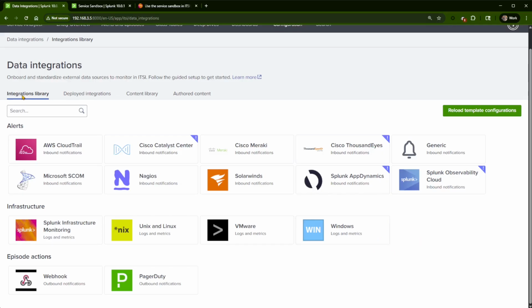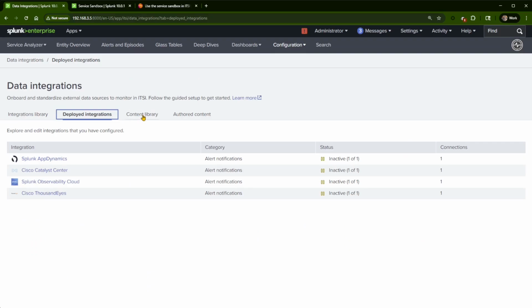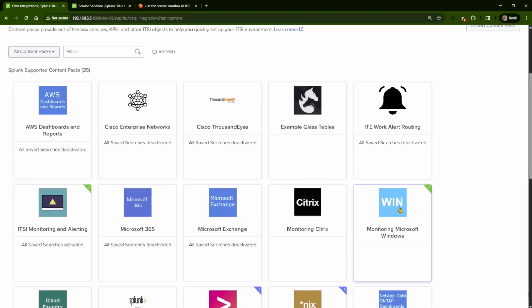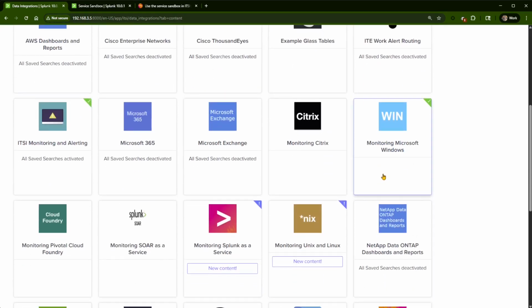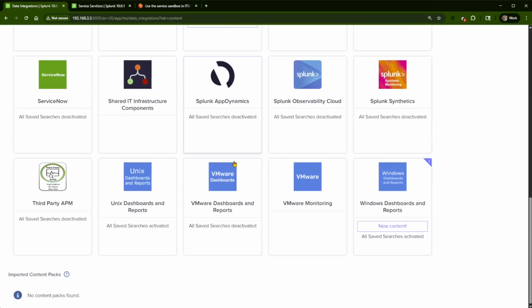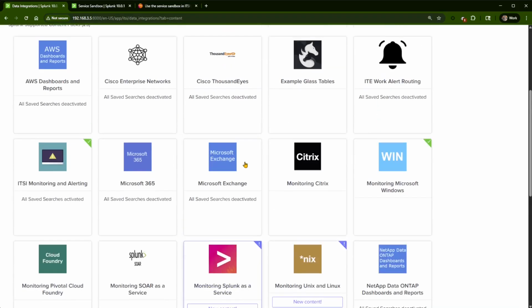But here we have the integration library and then deployed integrations. I don't have any, they're all inactive right here because I don't have any of this, except I could enable Meraki stuff. And then the content library. This is where I've installed Monitoring Microsoft Windows, which, like I said, I've gone over in previous videos. So go find that information. And then Monitoring Splunk as a Service pack. I guess it's got some new content. Somebody needs to do some upgrading on their own environment.